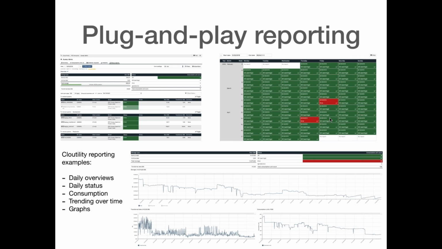And once you have assigned nodes to a business unit, immediately you will have access to plug and play reporting. And there are different types of report in Cloudtility. You will have a daily overview where you see how much data in total is backed up, how many nodes, how much data is archived, how much data has been transferred for the backups and recovery, different types of data as a daily overview. And then of course you will have a daily status of all of the backup nodes in the system.